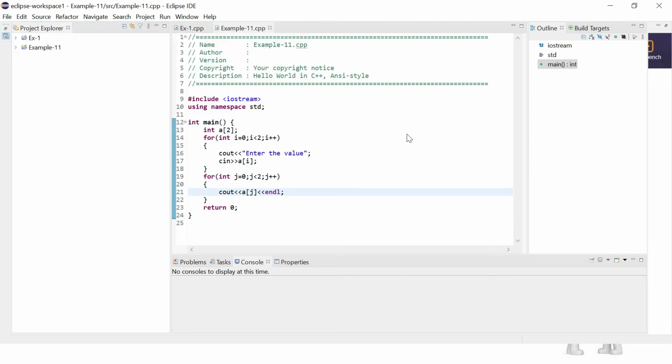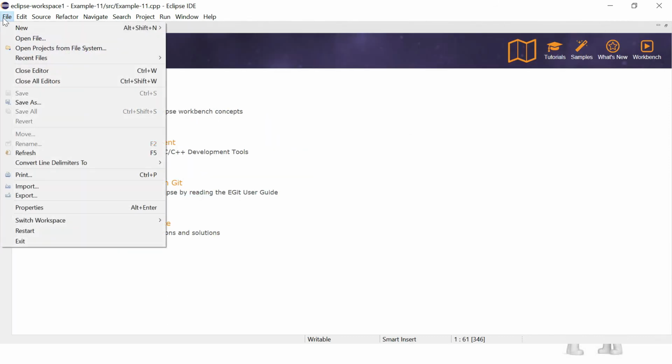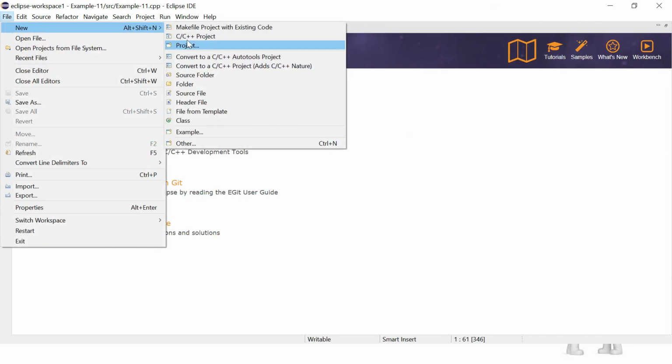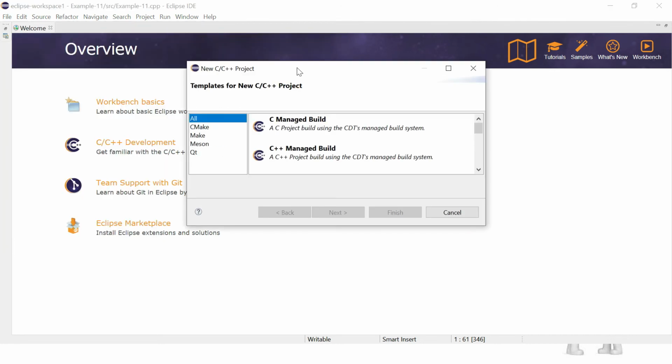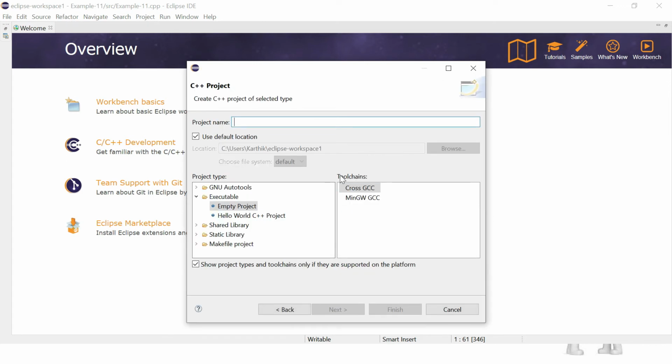Once again, I repeat the steps. Go to File, go to New, and click on C and C++ project. When you click on C and C++ project, it will take you to the New C and C++ Project window, where you want to select C++ Managed Build. Click on Next.